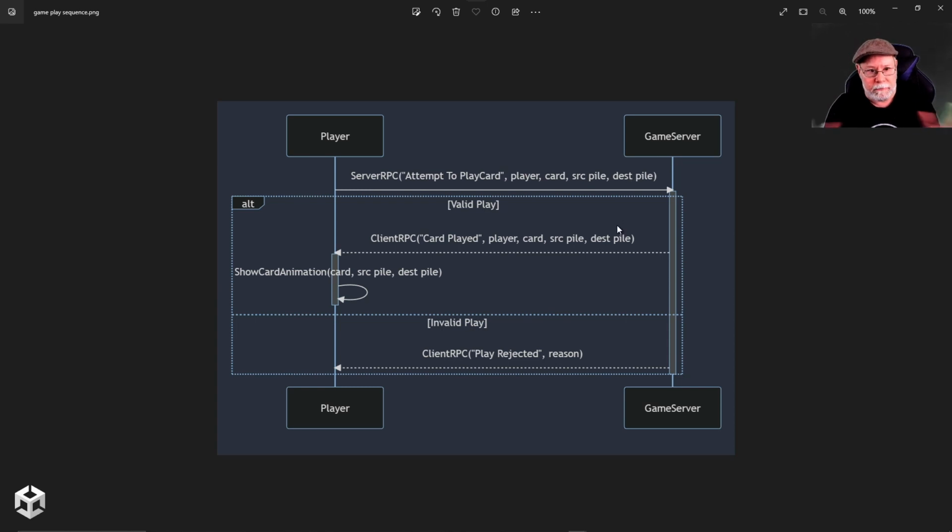Now, both the client and the host have a copy of all the cards in the game, but the server, the host, is the source of truth for the game. And because this is a real-time game where people are playing to the same area in the center, someone might beat you to a play. Even though the client thinks it's valid because they haven't got the update from the server yet, the server knows that's not a valid play.